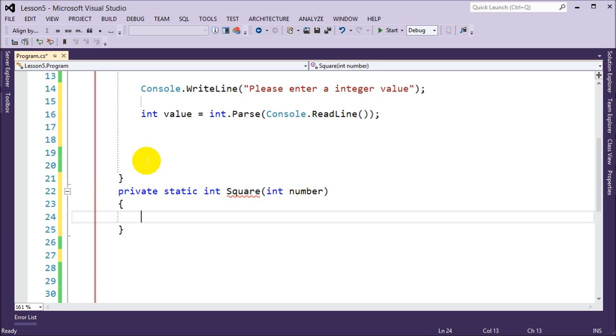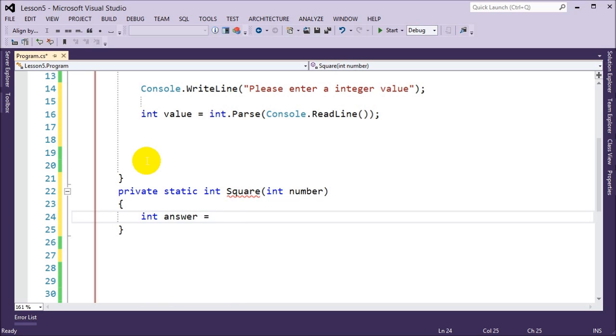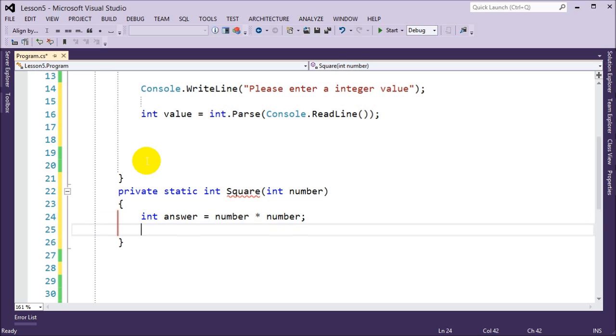So now that we have that, we're going to create a variable called int answer, and the answer is going to be number times number, because that's simply squaring the number. So int answer equals number times number, and then we'll return answer. So our first function is created.